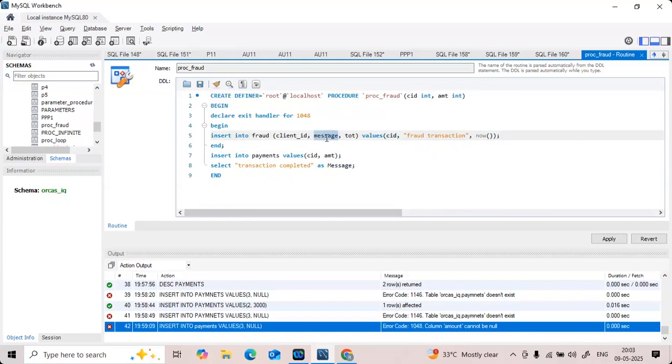And the message, what is the message that you want to showcase? It's a fraud transaction. Showcase it as fraud transaction. And here TOT. TOT stands for time of transaction. That means you are utilizing one functionality called the now function. Now function is nothing but current date and current time. One more time I'm repeating. When you're working with the now function, it's the current date and current time of your local machine. If the current time is 8:03, that time will be recorded now. Date time. Okay, guys. And finally, you need to end that for this entire exit handler.